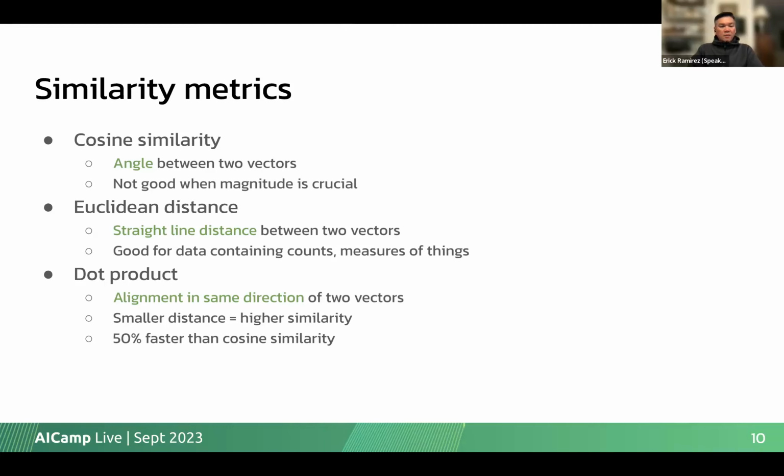The third one that is common out there is the dot product. This one is concerned with the alignment of two vectors in the same direction. If you think about vectors, there's a magnitude or scale, and then there's also the direction. With the dot product, it finds the closest vectors in terms of the alignment they have. The smaller the distance in terms of alignment, the higher the similarity between those two vectors.